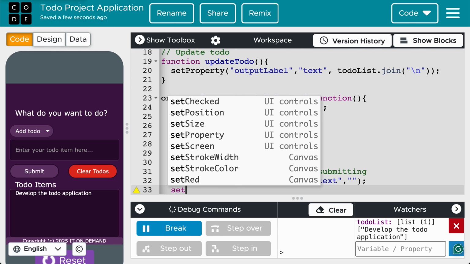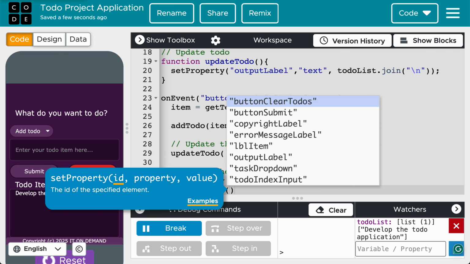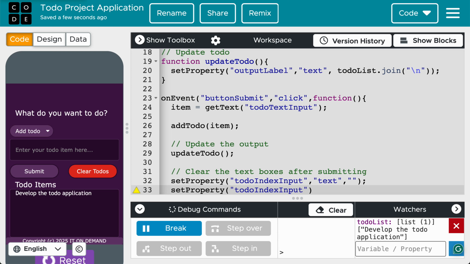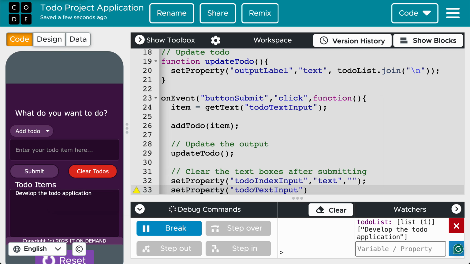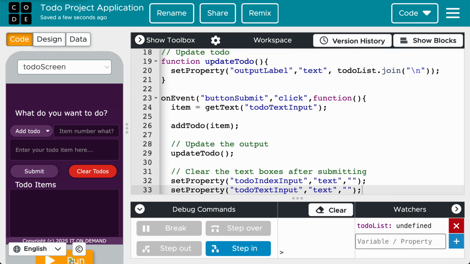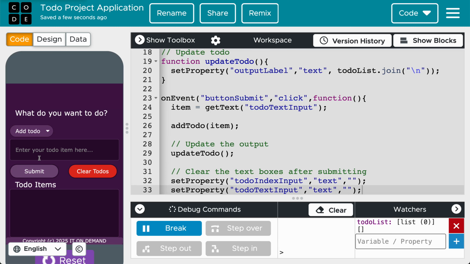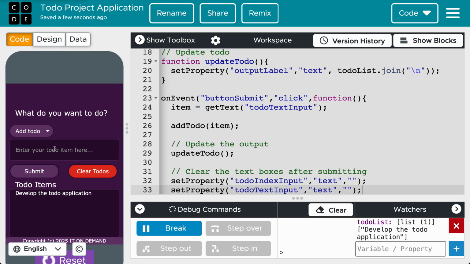And we'll do the same thing for the other one, which is the to do index input, I think. Okay, so I think I've chosen the same item twice. The other one, I believe, is to do text input. Here we go, to do text input. And we also want to change the text, and we want to set that as well to nothing. So if we reset this now and we run again, and we enter develop the to do application, we hit the submit button. Notice now that this is cleared. And this is what does the magic right here. The set property to do text input text.